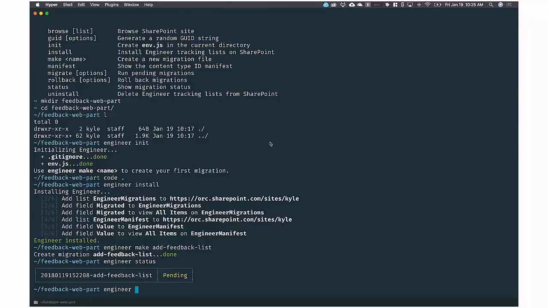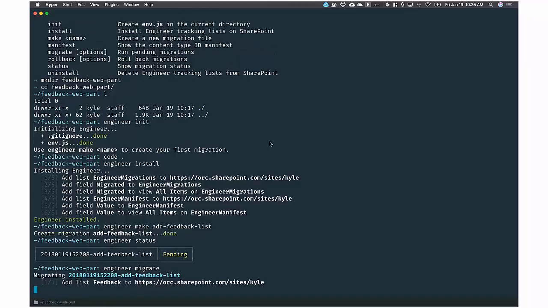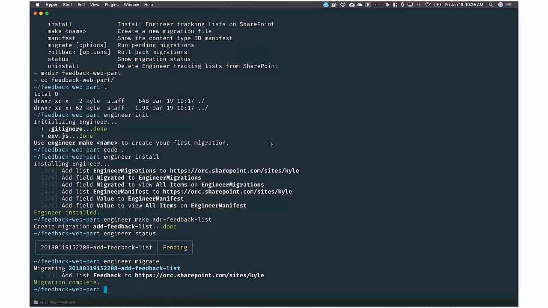And if we run the engineer migrate command, it's actually going to take all the pending migrations, and in order, it's going to go ahead and push those out to the SharePoint environment. And you'll see it actually ran the migration and added the feedback list to our site here.